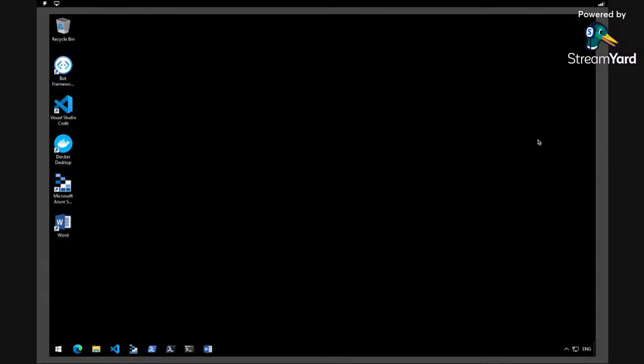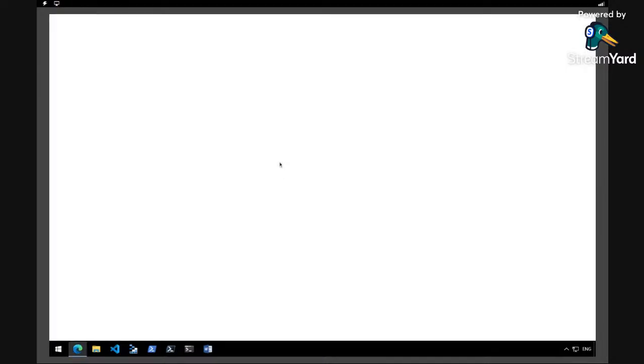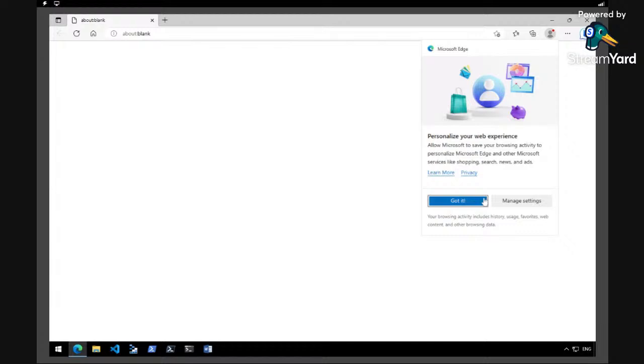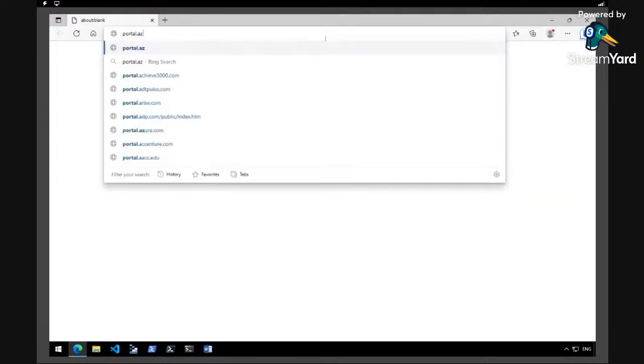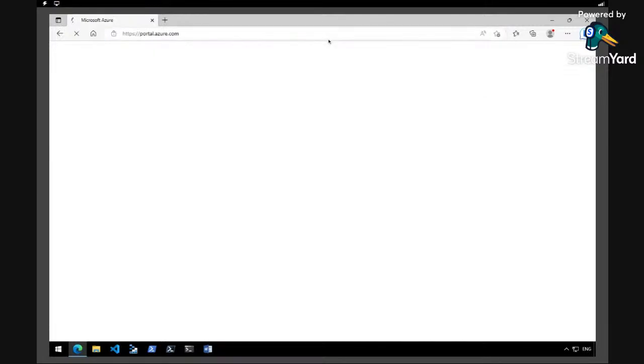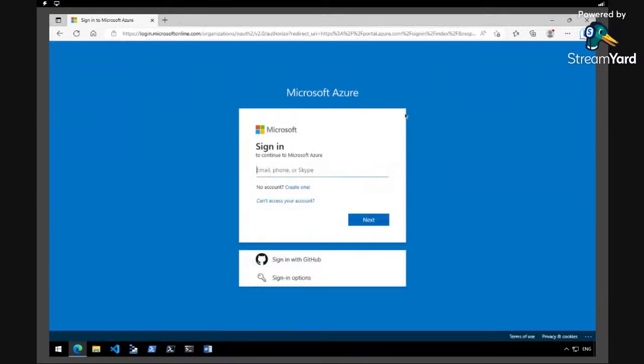Alright, so in this walkthrough, we're going to create an Azure policy to restrict deployment of Azure resources to a specific location. So let's start off by opening our Edge browser here. We're going to go to the portal.azure.com and we're going to type our credentials here.